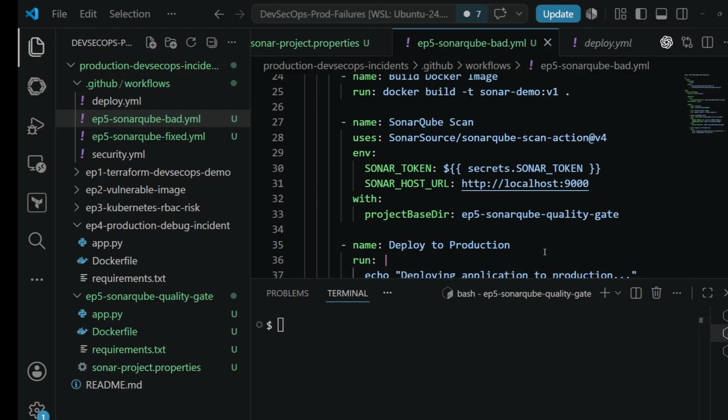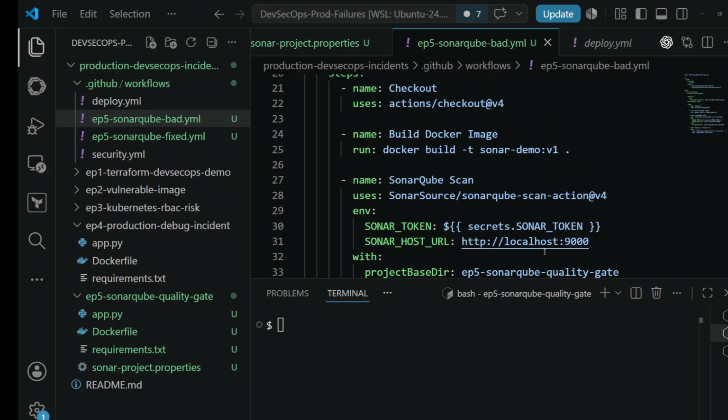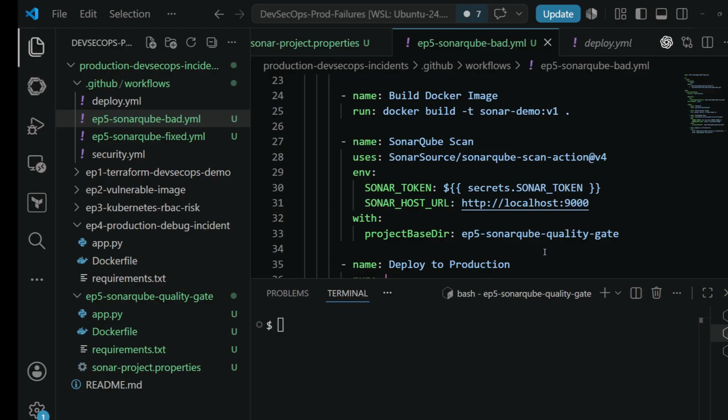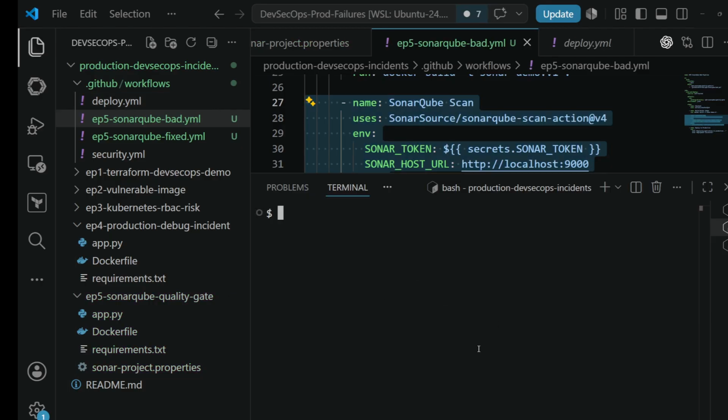Can you spot the problem in this particular file? Let me know in the comments what do you think, and write it down before I tell about the exact problem. The pipeline is scanning the code, but it never checks whether the quality gate passed or failed. That means SonarQube is only reporting, it is not enforcing. This is where DevSecOps becomes security theater.